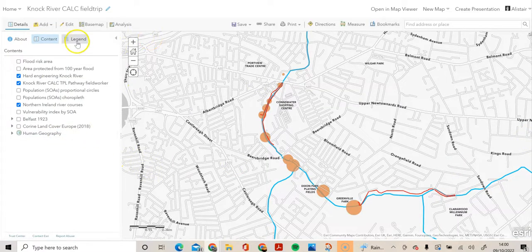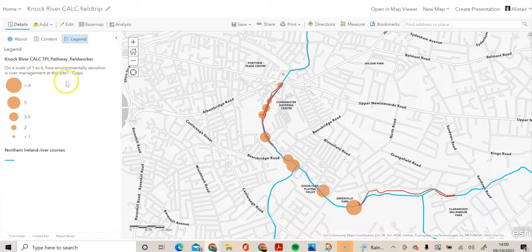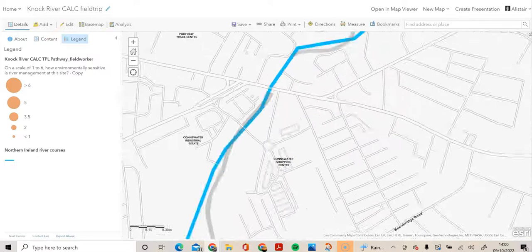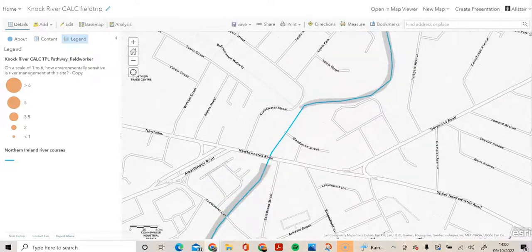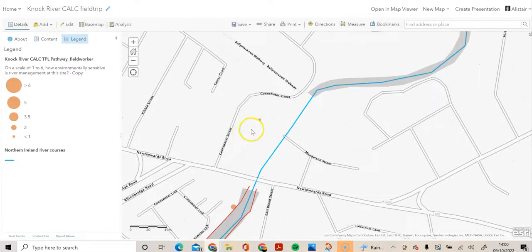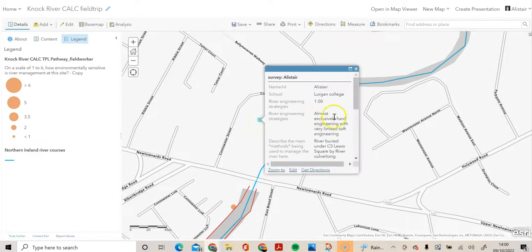Now, what are they representing? This is a question on a scale of 1 to 6, how environmentally sensitive did we feel that the management was at that particular area, so that you can definitely see as you move along here that the size of the circles is increasing as you move from our initial point here. But let's go in and have a look at this initial point, this tiny little circle just in here, and I'm going to click on this, and that will pull up a little bit more data and information here.